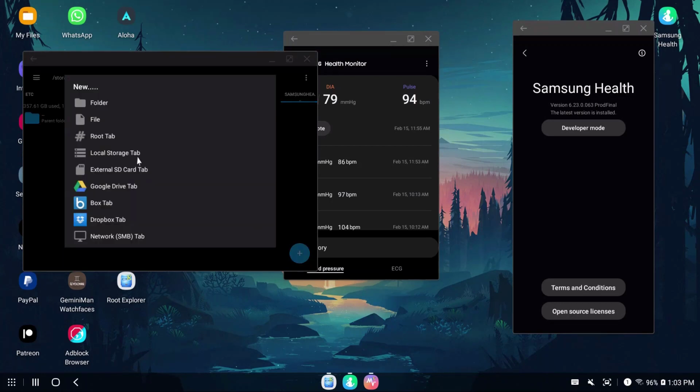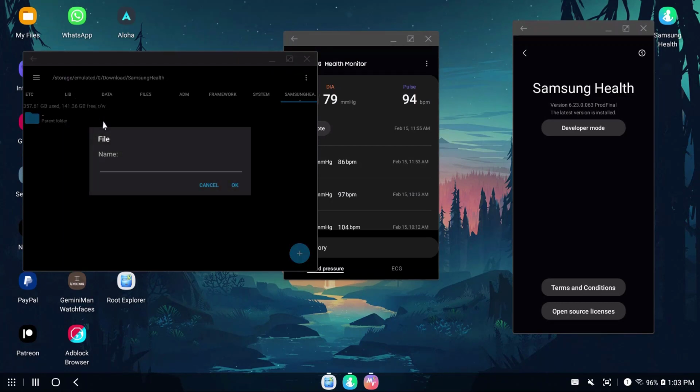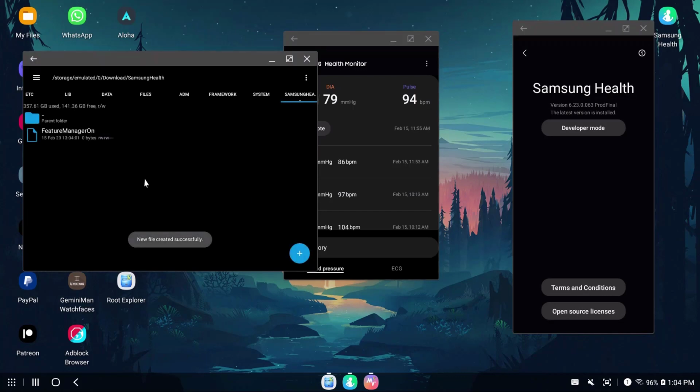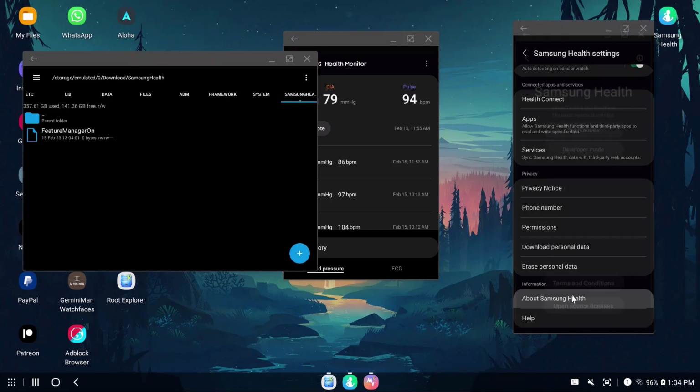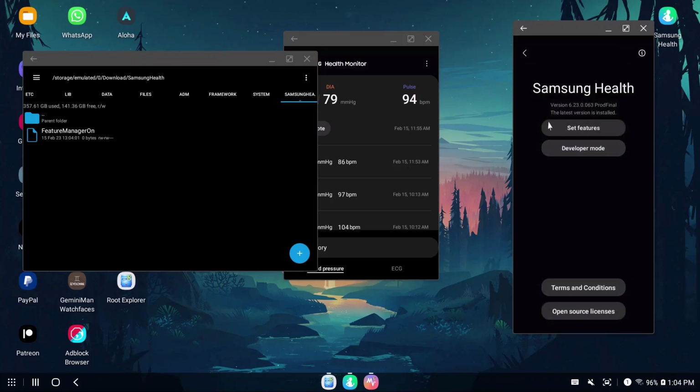Now I have to create a file, which is called feature manager on. Also case sensitive, make sure the letters are capped right over here. I hit on the OK, now if I exit and open this one more time, it's there.